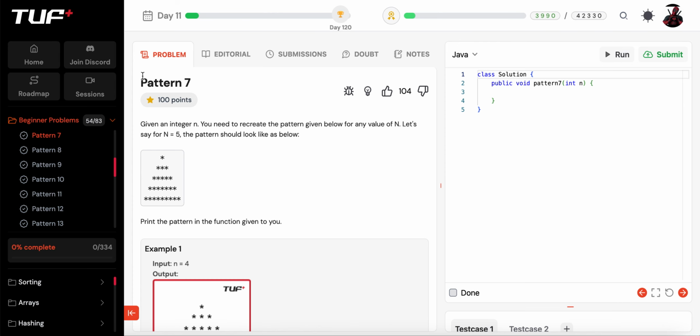Today we'll be solving pattern 7 problem. The problem statement states that given an integer n, you need to recreate a pattern given below for any value of n. Let's say for n is equal to 5, the pattern should look like below. As in, when n is 5, the first line will have one star with two spaces in front.